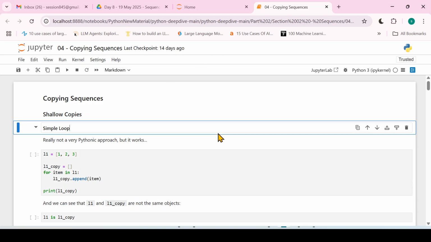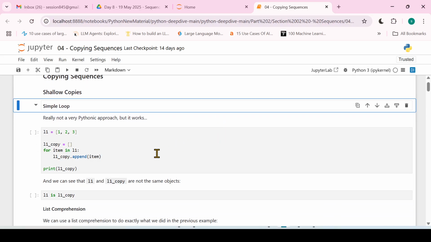Now we will discuss how to copy a sequence and how copying affects it. First we'll discuss the shallow copy. Basically we'll discuss two types of copies, shallow copy and deep copy, right? And first let's copy the elements using a simple loop. Again, this is not a good approach, but let's do this.